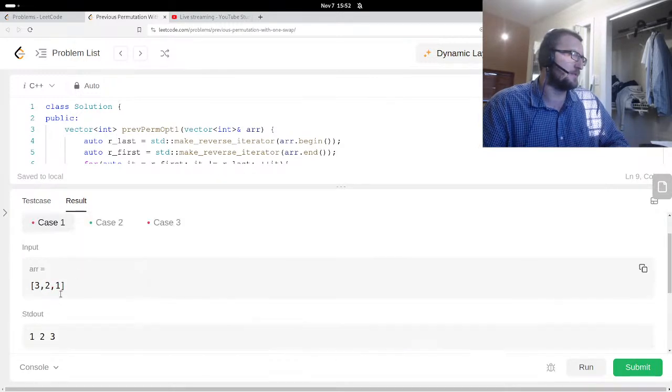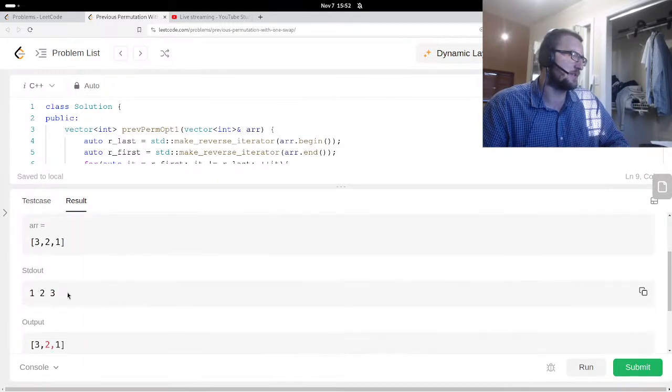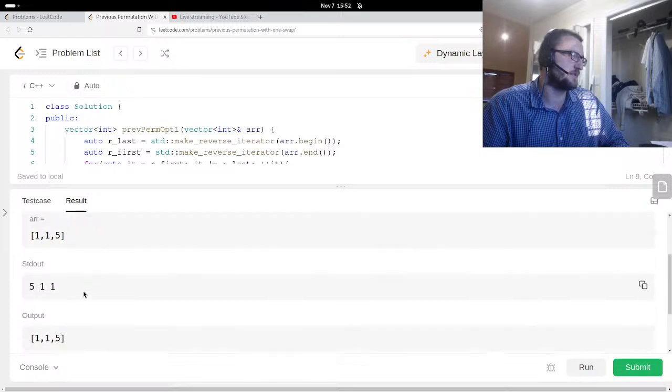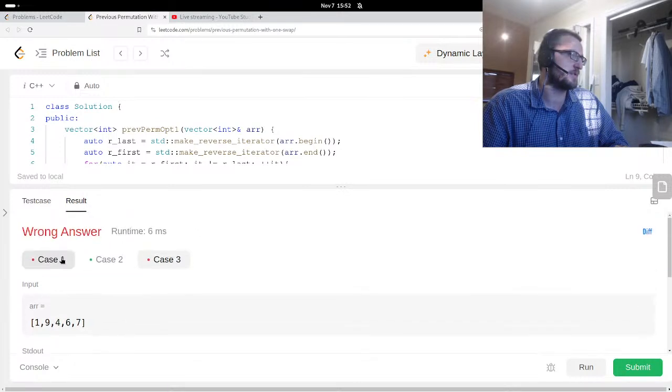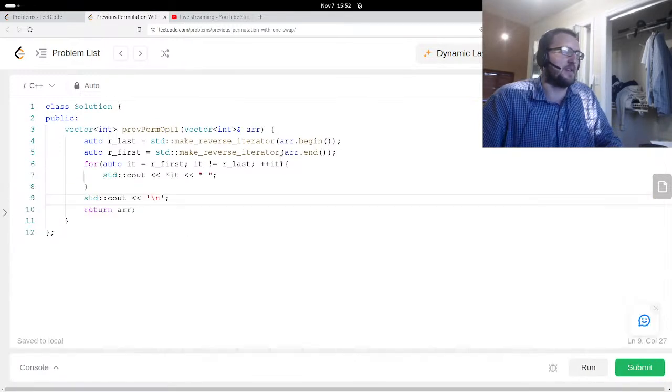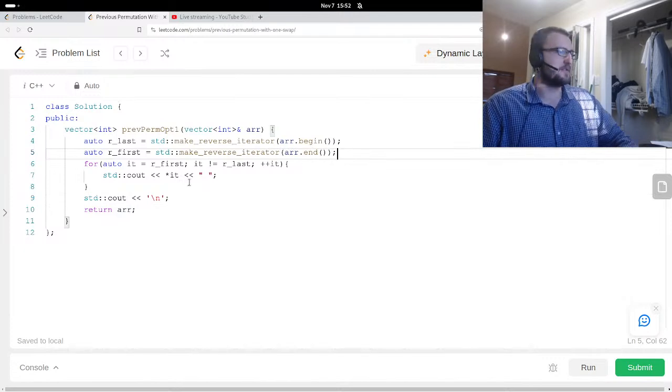So output 3 2 1, 1 2 3, 3 2 1. Oh no, standard out 1 2 3. Yeah. Okay. So it works. 1 9 4 6 7, 7 6 4 9 1. Okay, I mean that does what I think it's going to do. So that's cool. Great.